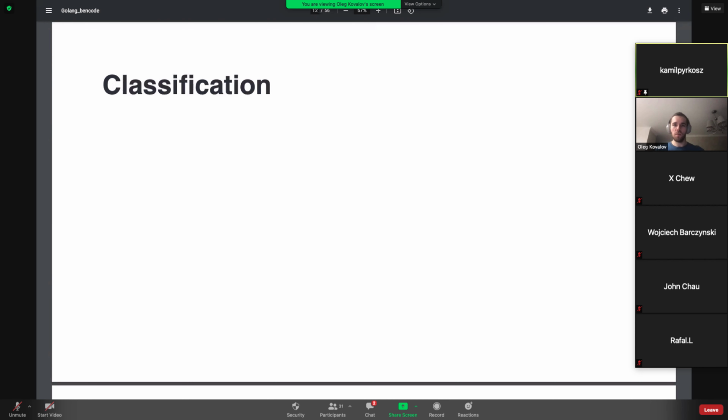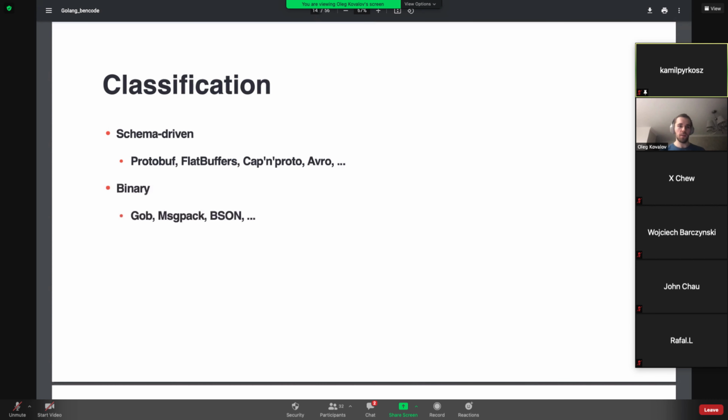Anyway, classification of encoders. There can be schema driven. So basically, before processing your data, you need to specify its schema. So basically how it looks, what the fields are, what the type of the fields is, is it repeatable, is it nullable? So you can skip something, maybe something cannot be used, and so on. And just a few examples of them, maybe the most popular examples, but as you know, the list is almost infinite.